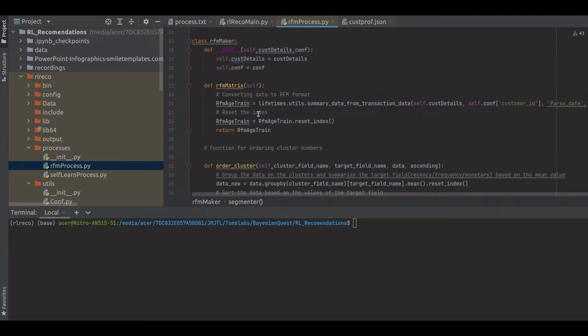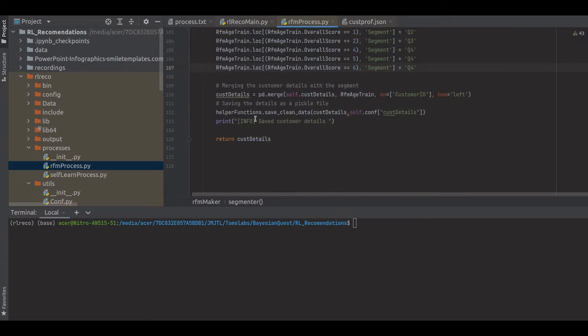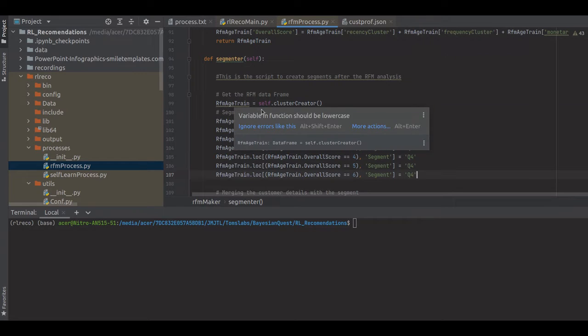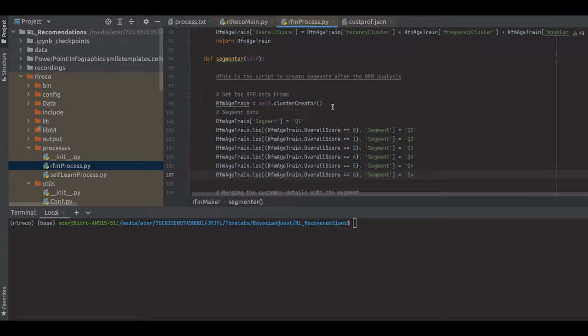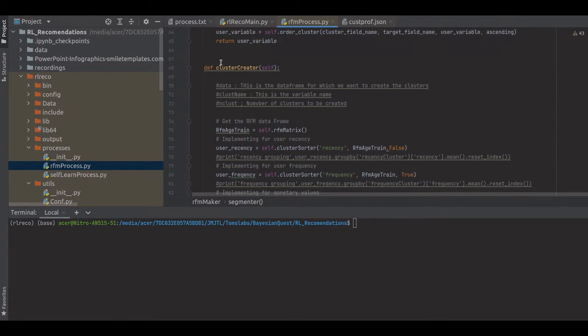There are five methods, and the segmenter method is kind of the calling method. So let's start from here. This segmenter method is ultimately responsible for creating all the segments, but in turn it calls each of the other methods. Let's look at this rfm age train. This variable is created using the method self.cluster_creator. Let's look at self.cluster_creator. So this is the cluster creator method.